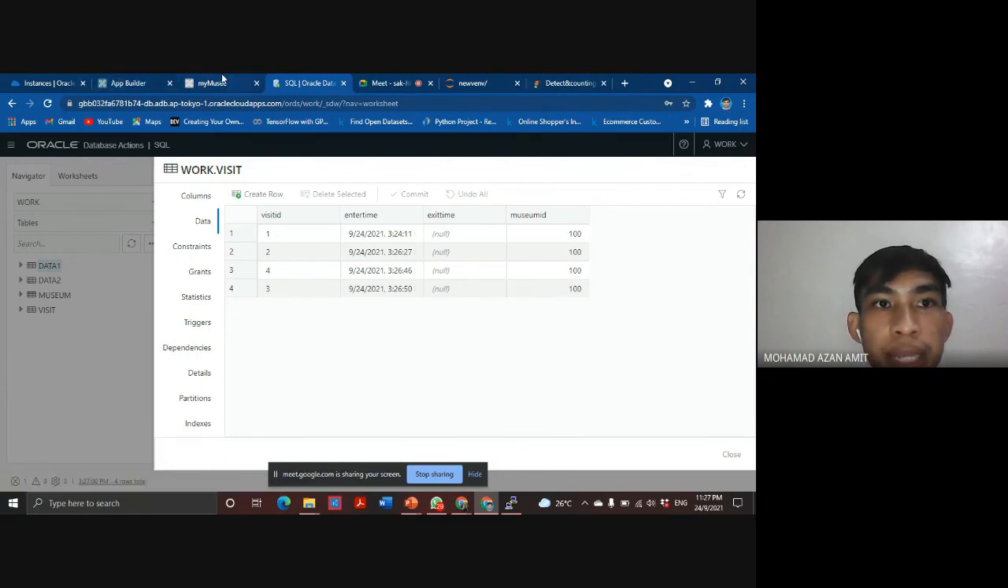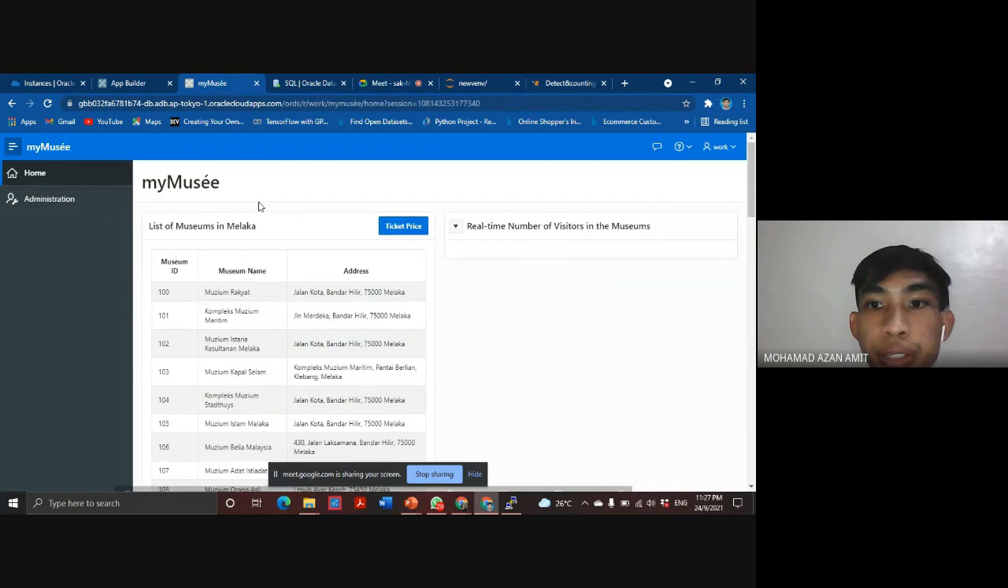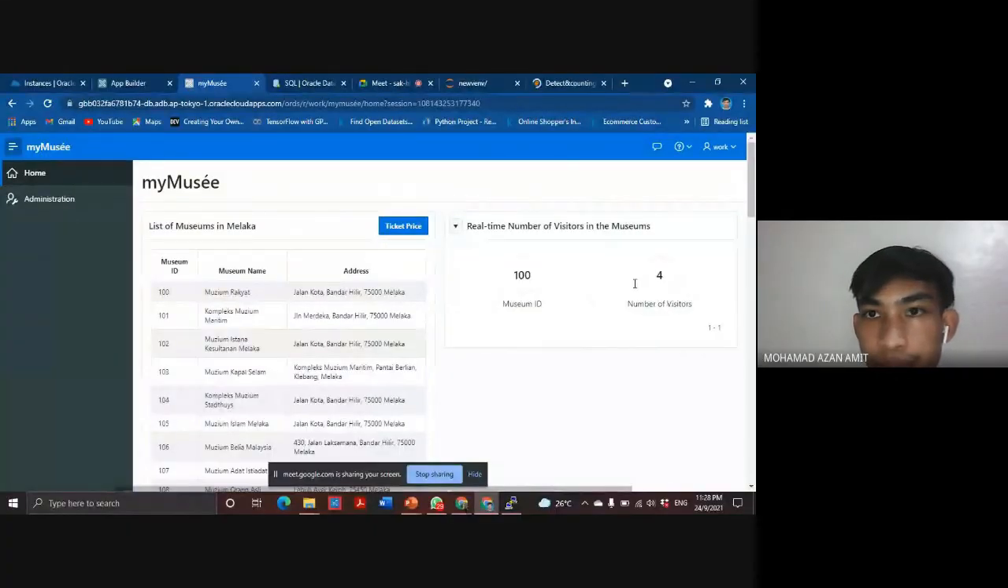Now let's see the user interface. Before the museum is open, this real-time number of visitors in the museum section is empty. There is no data or information displayed. Refresh this page, and now we can see a visitor inside the museum.